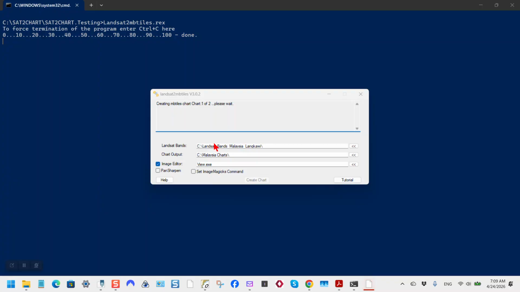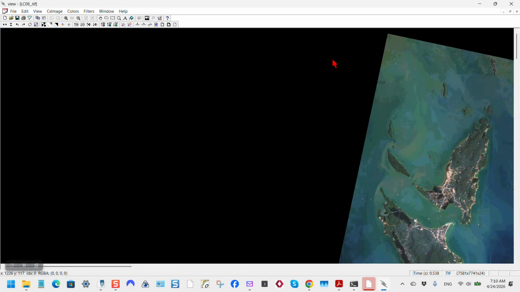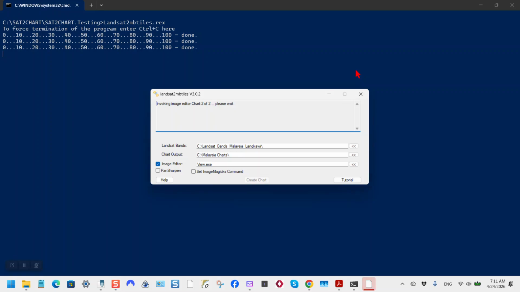Now it's going to start doing the second chart, and I'm going to stop it until it gets there. Okay, it brought up the image editor for the second chart. It's LC08 TIFF this time. So we'll just enlarge this. But this time we're not going to edit it. So we're simply going to cancel the editor, so we don't put anything on the second chart. We just press close. And it takes off, and we'll start creating the charts.